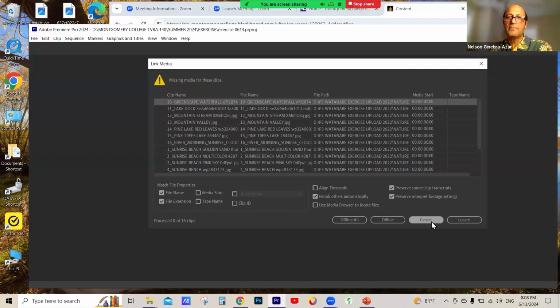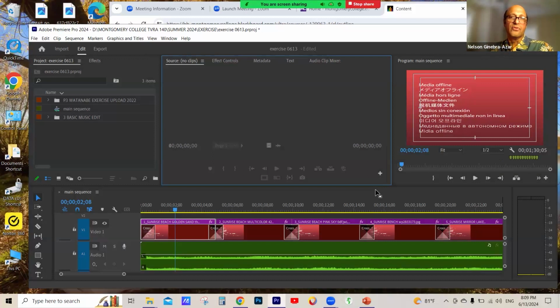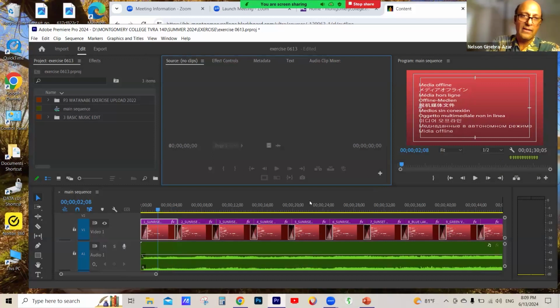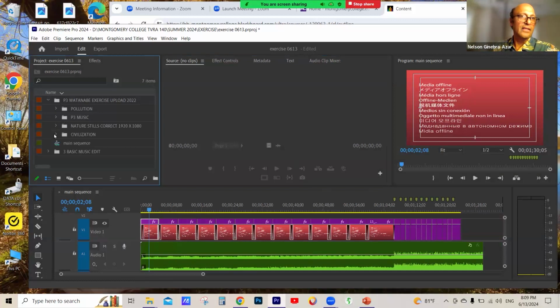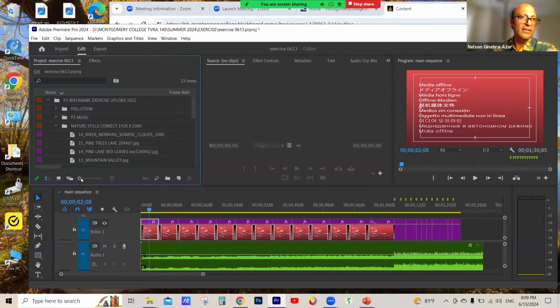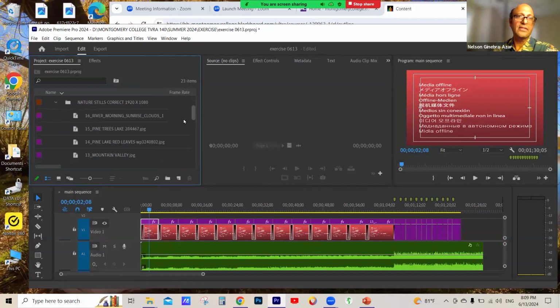So you have a few options here. You can say offline all, right? You could say cancel. If you do that, this is what happens. So again, this is why you don't want to do this. So now, let me open up nature stills. It still shows the folder, but now let me blow up these icons a little bit. Okay, so this is damage control, media management.